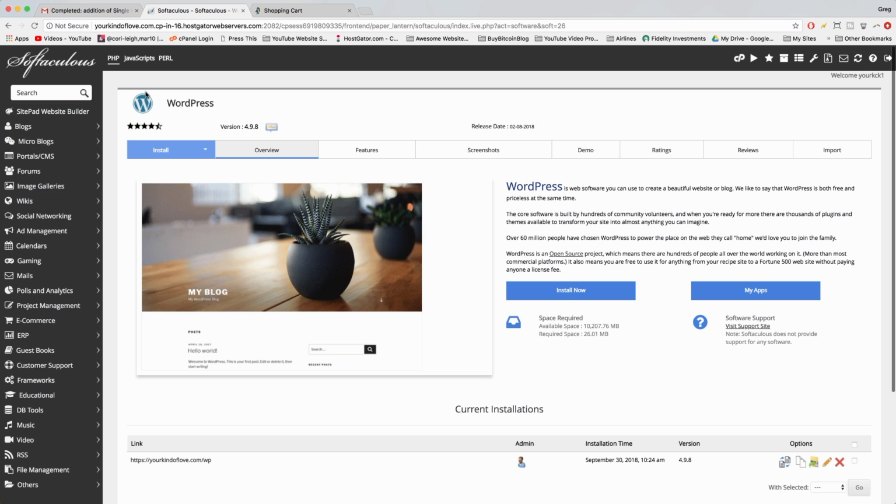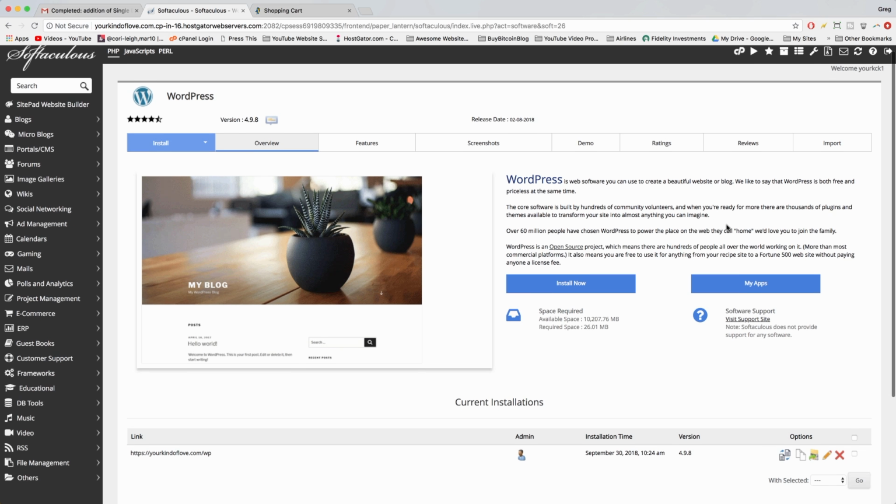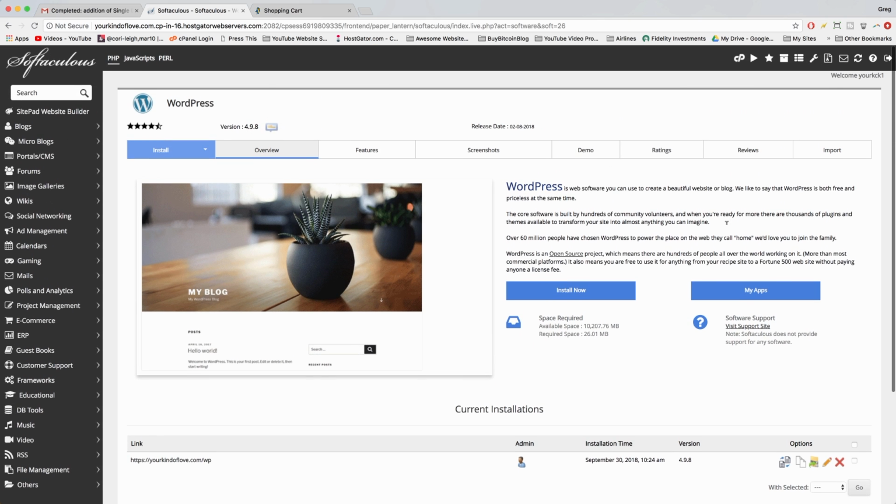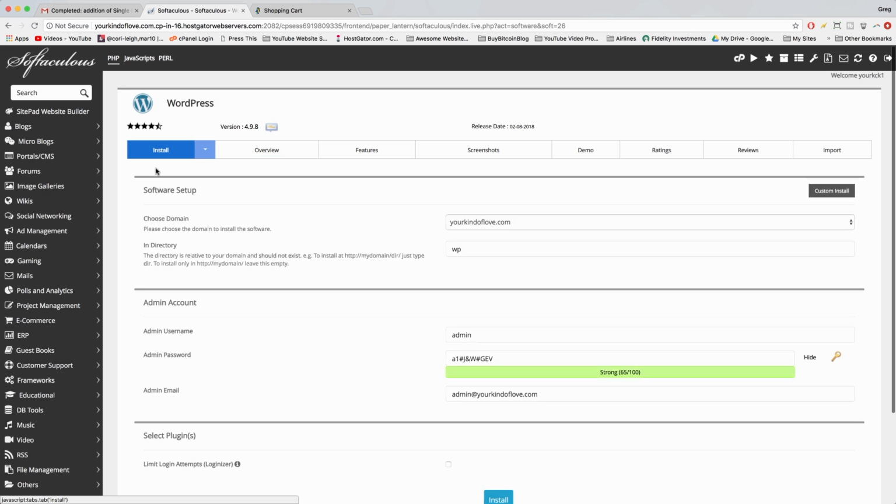Okay, so now on the WordPress screen, you can read some details about what WordPress is, but right now we're sure we want to use it. All right, and there's a lot of buttons you might click, but the easiest option to install the entire version of WordPress.org is just to click on the drop-down arrow up here and click Quick Install. So let's do it.